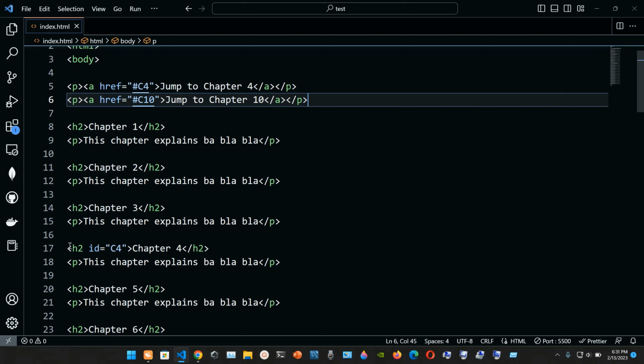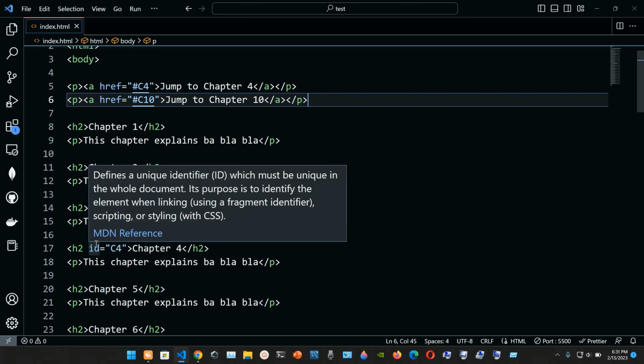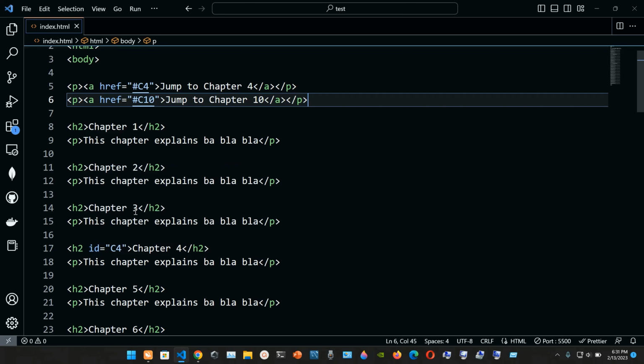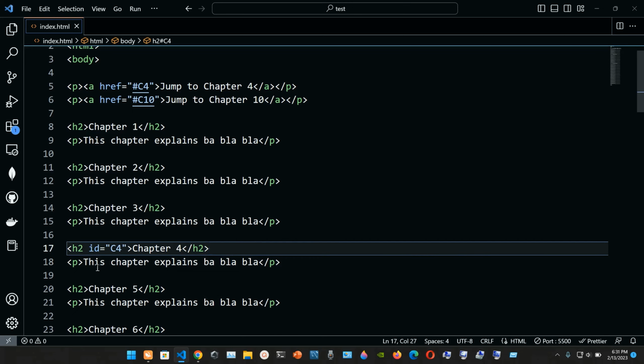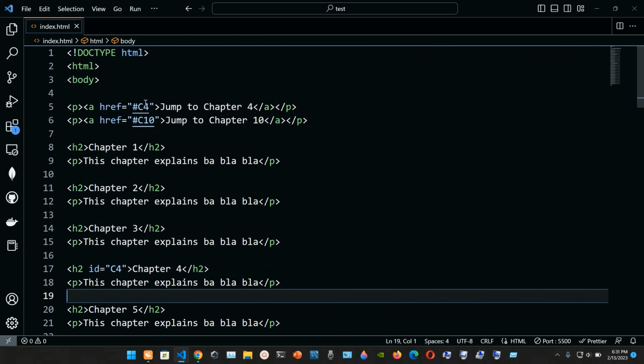But now in chapter 4, in line 17, we have a heading 2, and this time we have an ID. We have an ID with C4. So the ID matches the href number sign C4. So we have the ID C4. The content is going to be chapter 4, and the paragraph is going to be this chapter explains. So when we click the C4, it's going to get us to chapter 4.